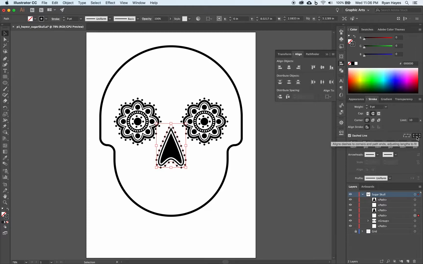Align dash, 2 corners. Just going to make it more even. There we go. Extra step in there just to throw you off at the end. But now we got the nose looking purty. Command S to save, and then we'll make the mouth in the next tutorial.